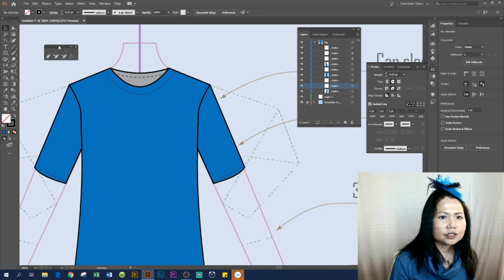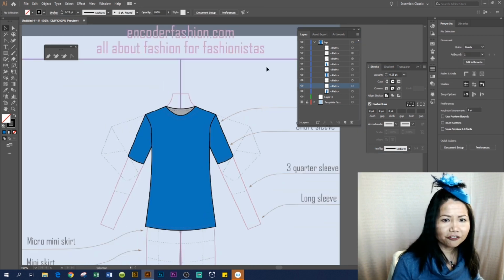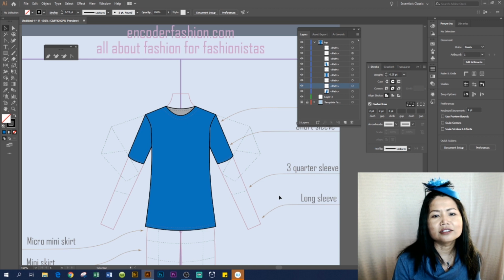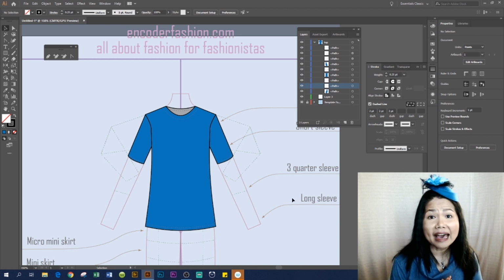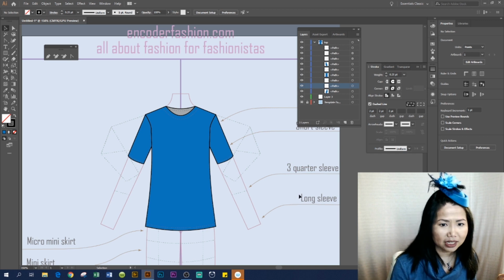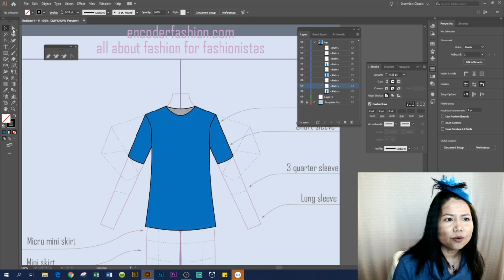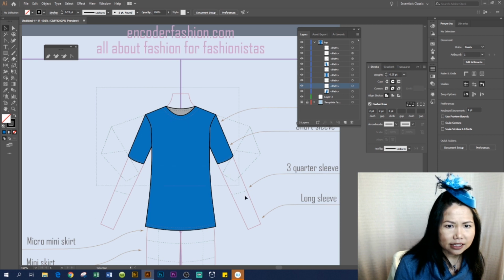Okay, so now we finished the front of the top, guys. We're gonna draw the back side of the top, and I will show you guys how to do it. Super easy. Okay, so we are going to select the whole thing.